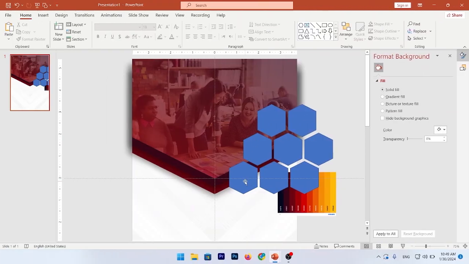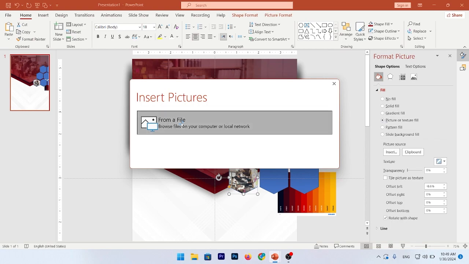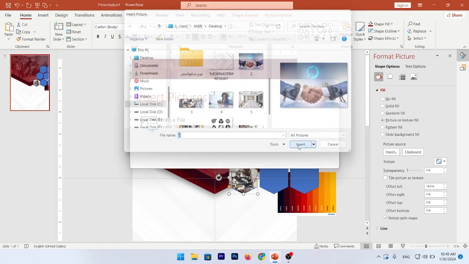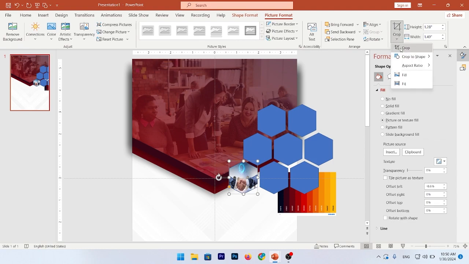Now, add your picture to this shape. Select them, go to Picture or Texture Fill, Insert, and choose your picture. We have that problem again, so I want to repeat it for you. Select your shape, go to Format Picture, and unmark Rotate with Shape. If your shape is stretched and the position of the picture is not correct, for doing that, go to Picture Format, Crop, choose Fill, move your picture and select Crop again.